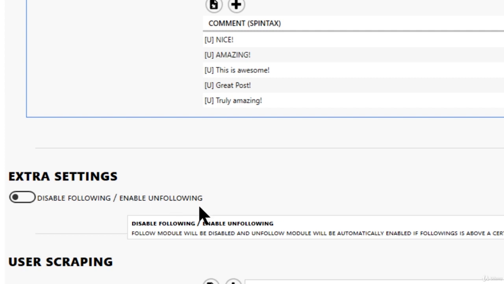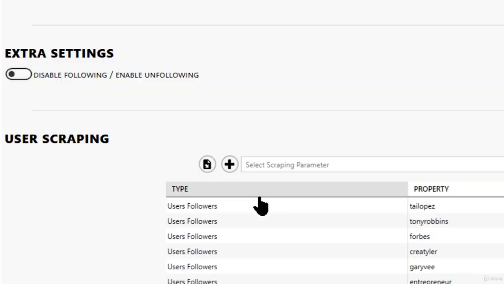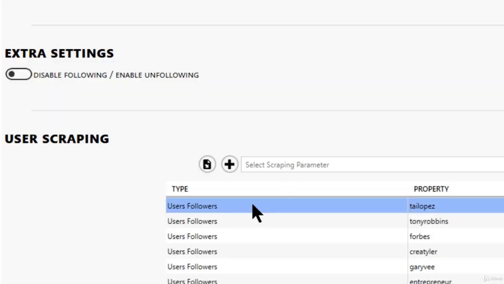Disable following, enable unfollowing. So if you actually enable this option, you basically will tell the program, look, after you reach 5,000 people followed, I want you to start unfollowing them. So it will automatically switch from following to unfollowing once it reaches a certain amount. And here you will basically be putting the people whose followers you want to copy.